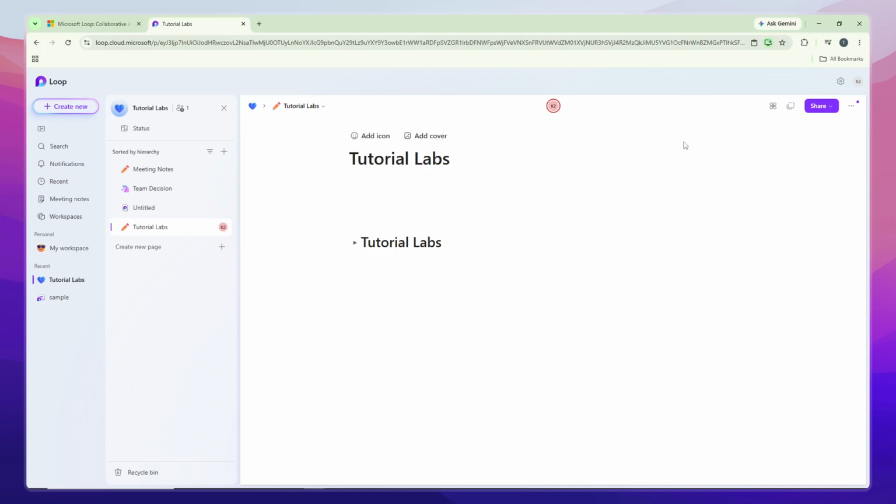Now direct your attention to the upper right corner of your screen. You'll notice a three-dot menu icon there. Click on these three dots to reveal a drop-down menu with various options for managing your page. From the drop-down menu that appears, locate and click on the option labeled Print and PDF Export. This is the feature that allows you to convert your Loop page into a downloadable PDF format, making it easy to share or archive your work.